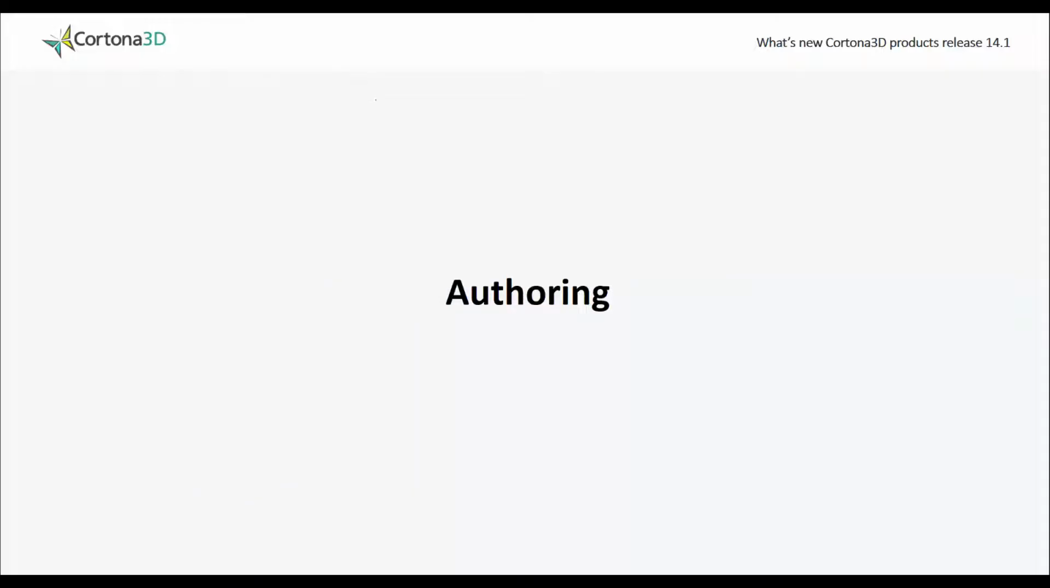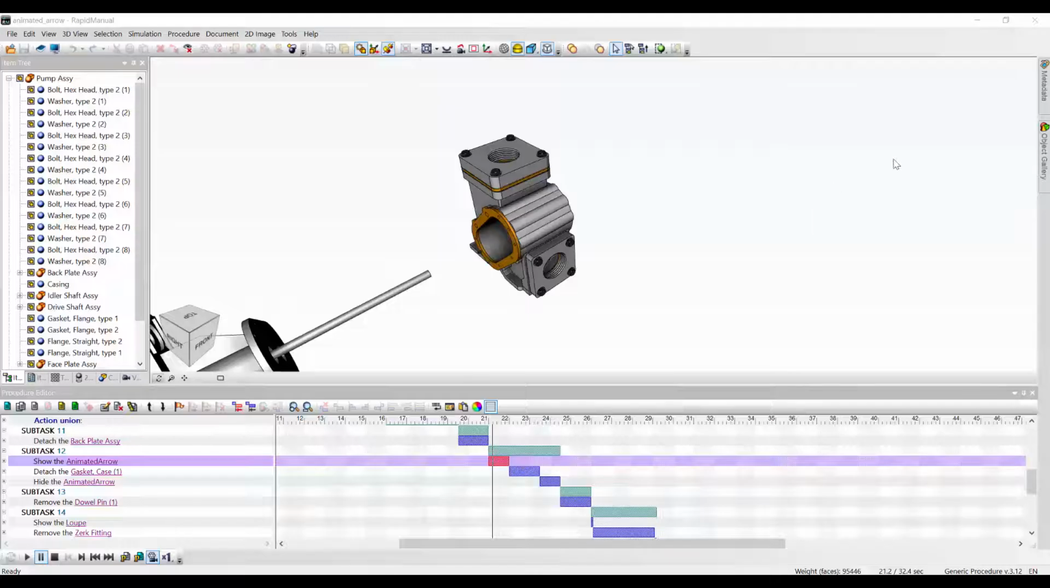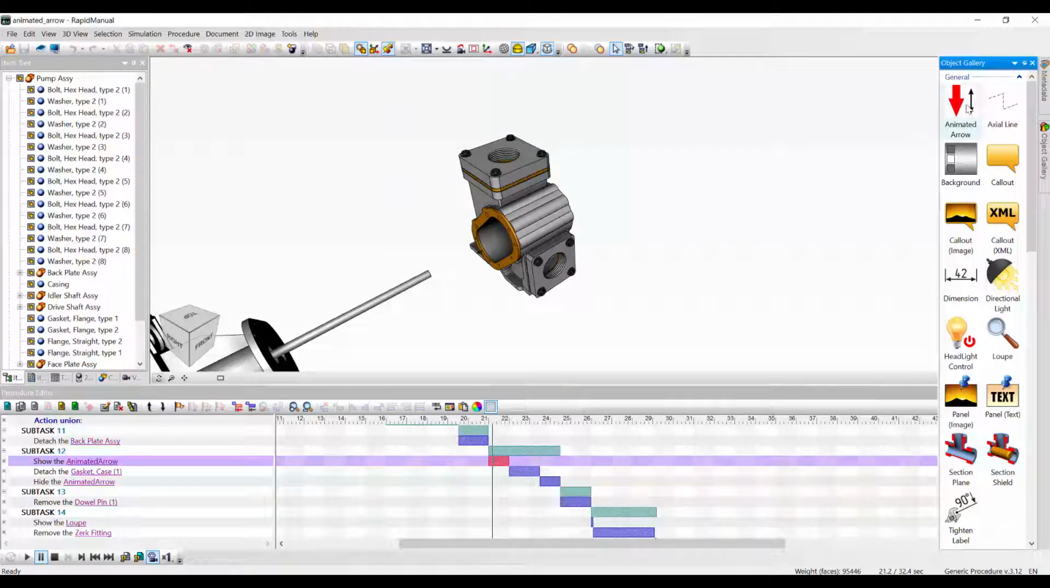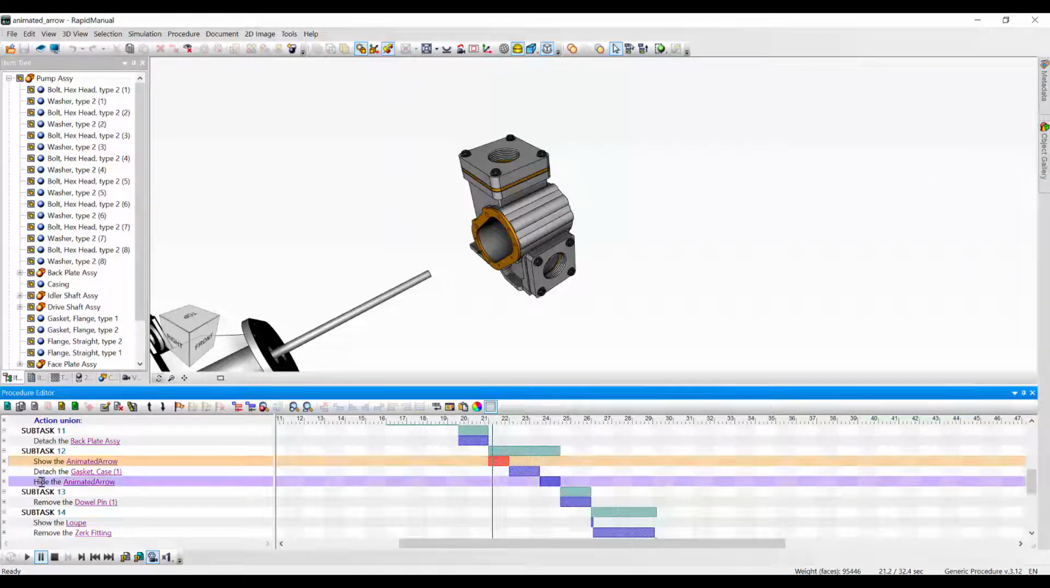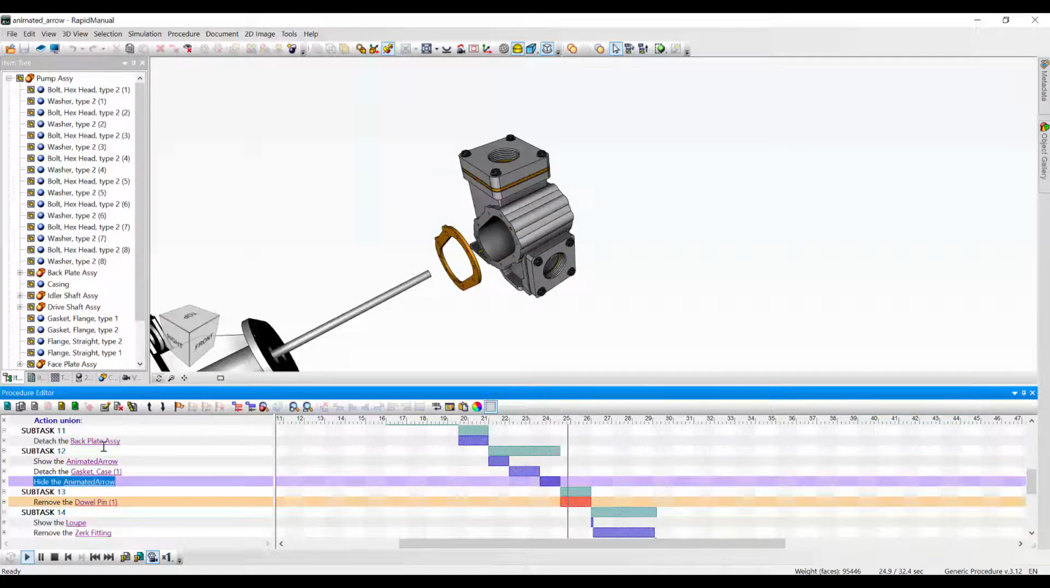The first area that we will look at is general authoring. A new object, animated arrow, has been added to the object gallery of RapidAuthor. This arrow can be used to emphasize certain items of your project and is primarily intended to be used in RapidManual. Just like other objects from the gallery, this arrow can be assigned to various actions, such as show and hide, move, and so on.